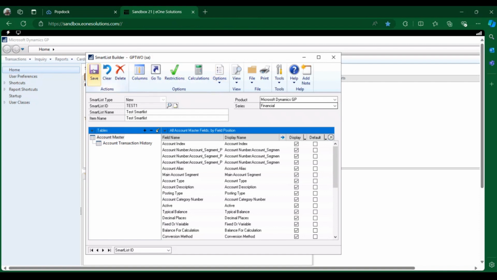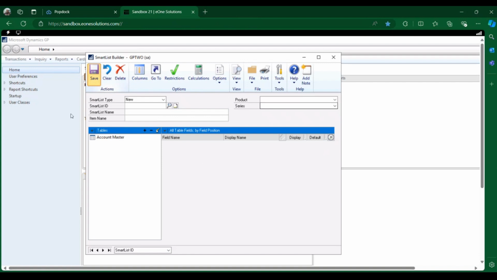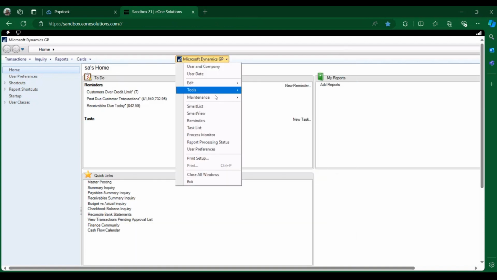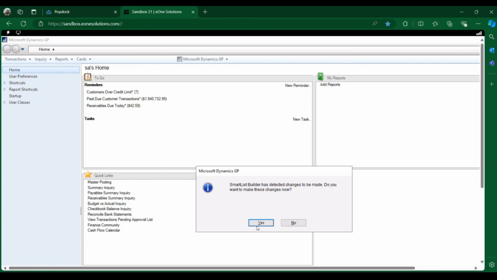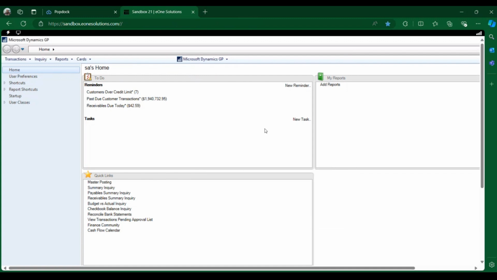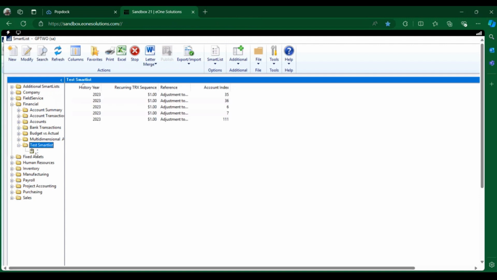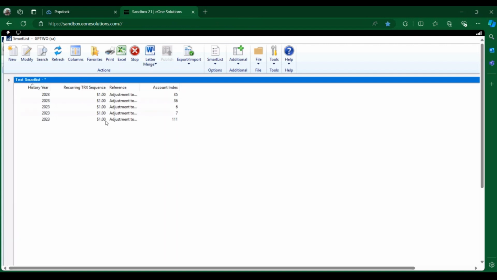I'm kind of going in, so we'll just go ahead and create this one that we have here. Pretty simple, pretty straightforward. It's been created. So now we'll head over into SmartList. Go ahead and it creates our new SmartList. So we go here, financial, it was test SmartList. And we bring this up. And there we go. Now we can do columns, favorites, all the other stuff that we would like to put in there and make changes.